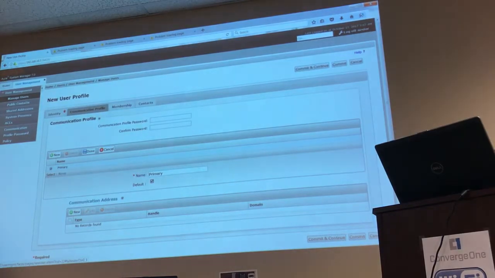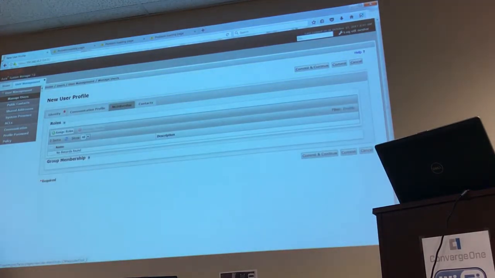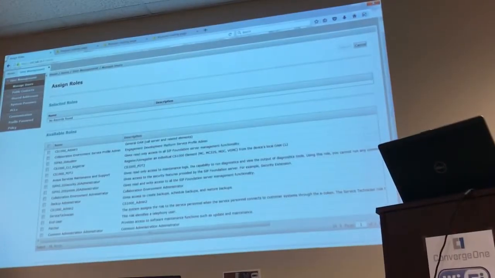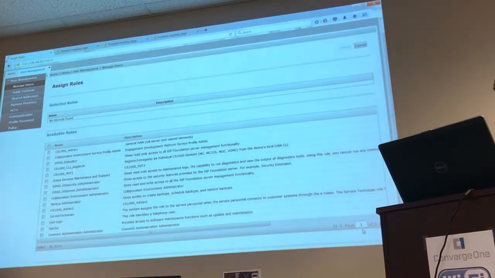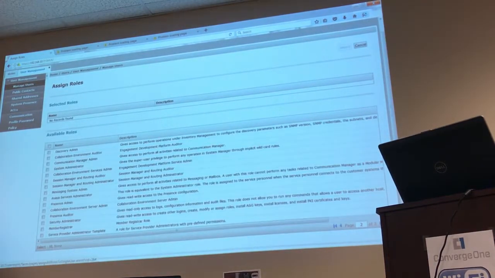Right now, if this is just to be one administrator, like a pure administrator, I don't need to assign anything in the communication profile. All I would need to do is go to the membership tab, and in the membership tab is where I assign a role to the user. If I click on assign roles, you'll get to see again the list of all those predefined roles that you have in System Manager. What's the name of the most powerful role? System administrator. It's going to be located on the second page here, system administrator.